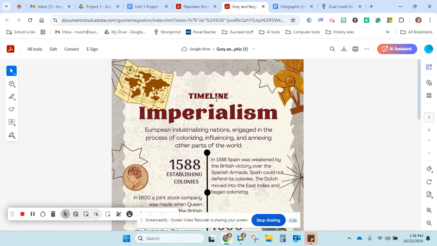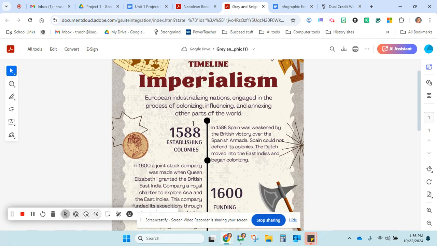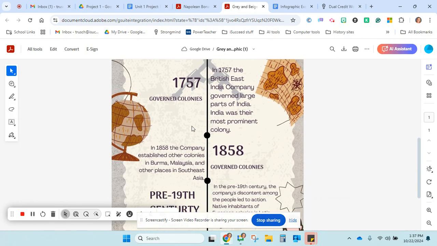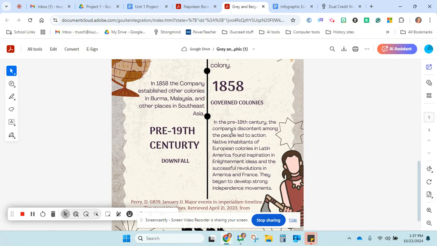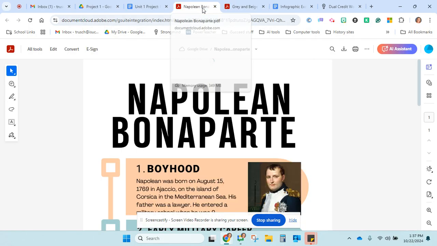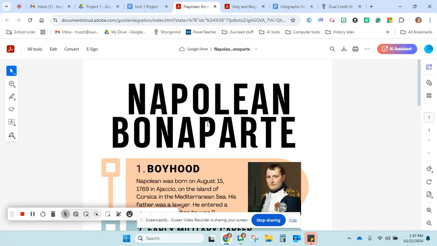A timeline of imperialism. And this is, European industrializing nations engaged in the process of colonizing, influencing, and annexing other parts of the world. So we have in 1588, in 1600, in 1757, in 1858, and then before the 19th century. Okay, kind of interesting.